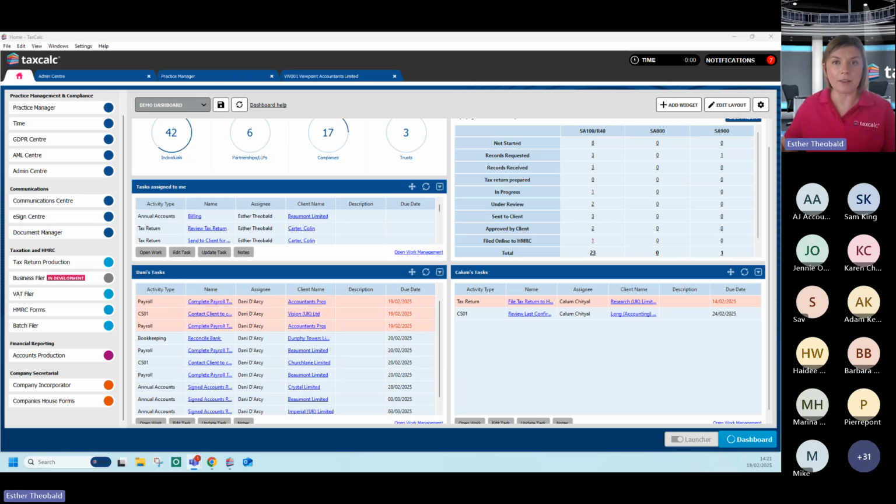Okay. And I think I've got one other question. Is there a way of viewing old jobs that have been completed after a new job has been created? Yes, absolutely. So you can do that from within the individual client record, Karen, in active work, or you can do it within the work management screen.